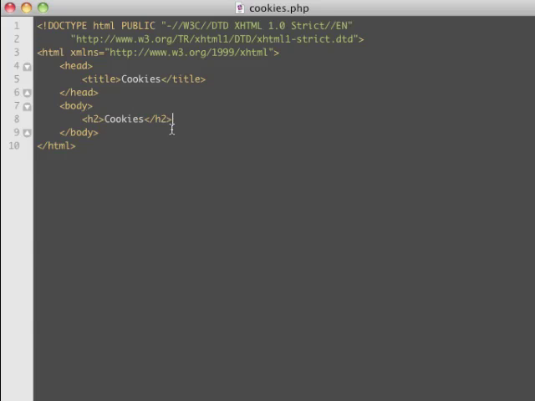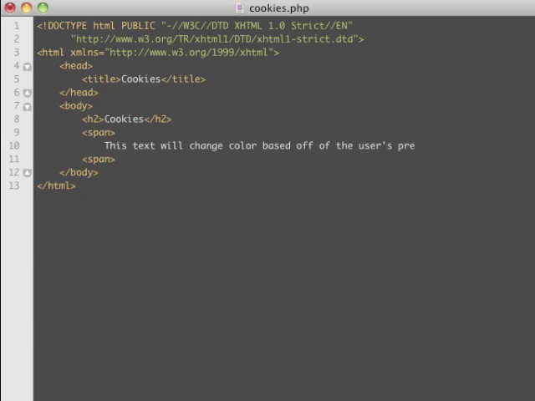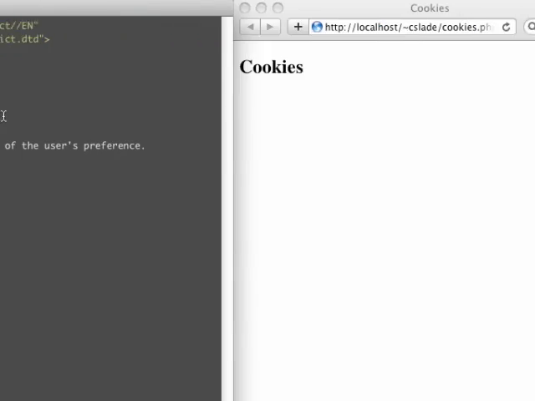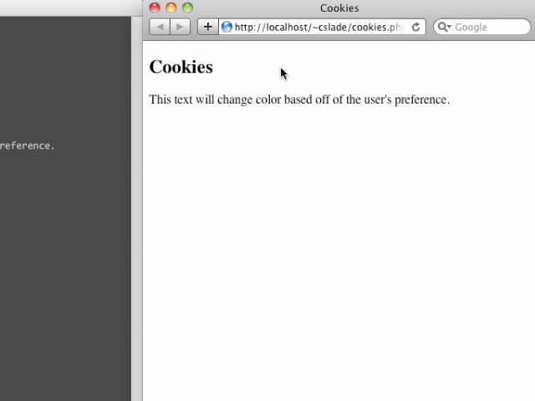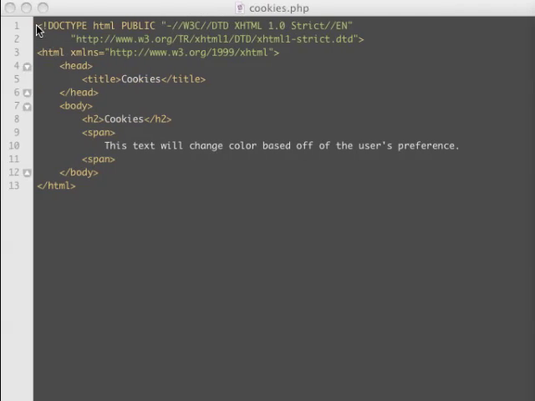And right here I have basically a blank HTML page. I'm just going to create a span tag here so that we can style up some text. So this text will change color based off of the user's preference. Okay. So now we see the page. Nothing special here, but we're going to use a cookie to store the preference of the user, the color that they want.